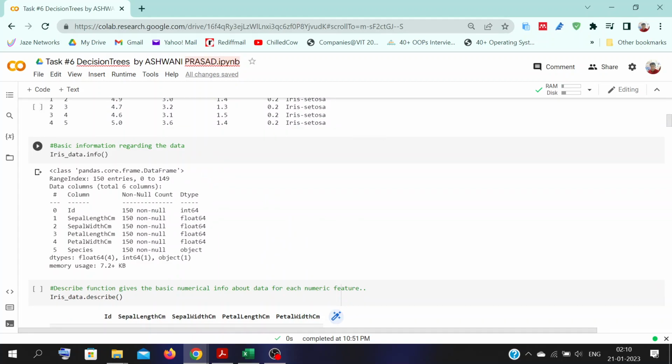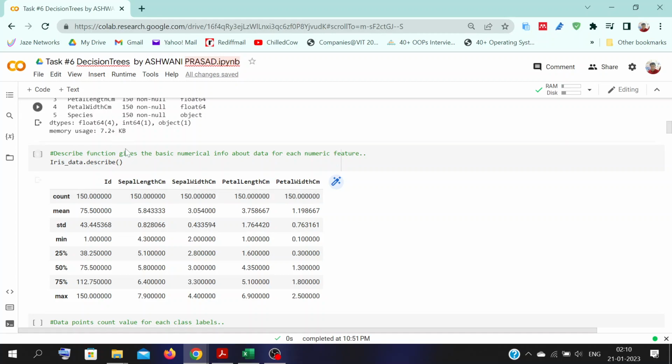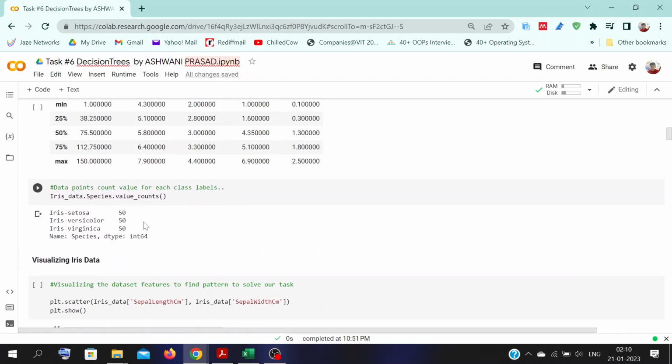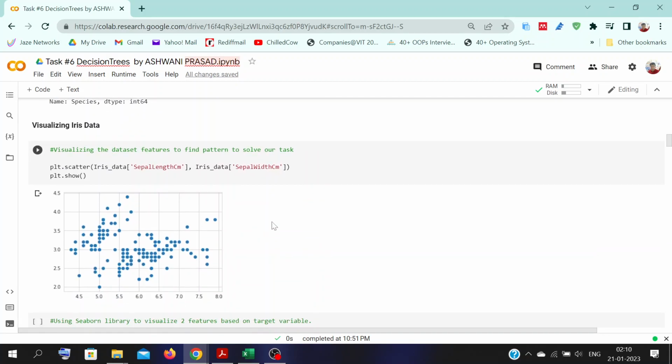You can see the basic information here, like the data type of the columns, and there is no null value, so the data is already clean because it's a standard dataset. And we can have some statistical overview here in terms of mean, standard deviation, minimum, maximum, etc. There are 150 entries or rows in the dataset. 50 belong to Iris setosa, 50 belong to Iris versicolor, and the remaining 50 belong to Iris virginica. Now we shall be visualizing the Iris data.